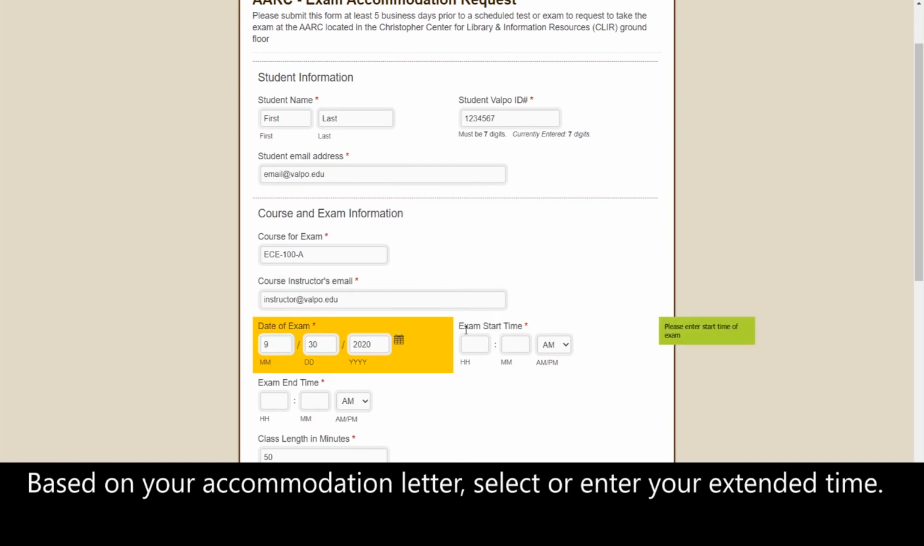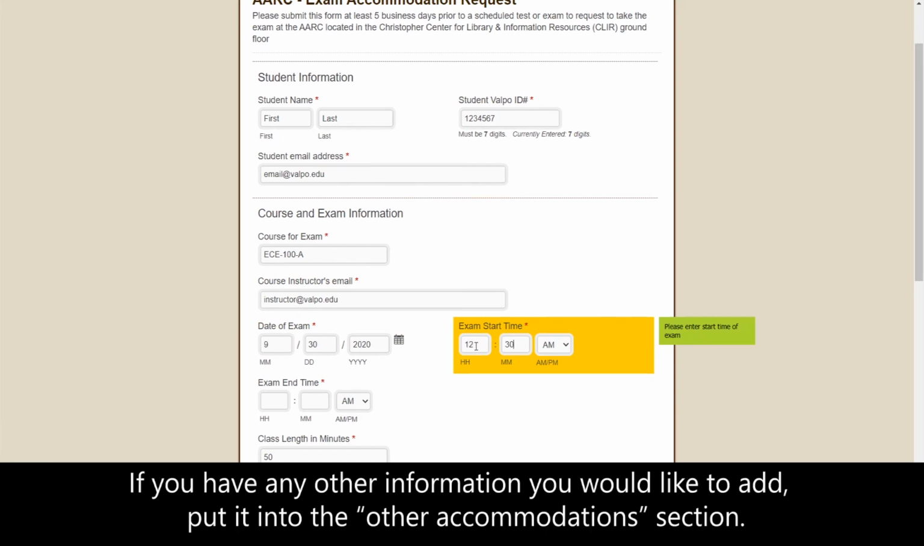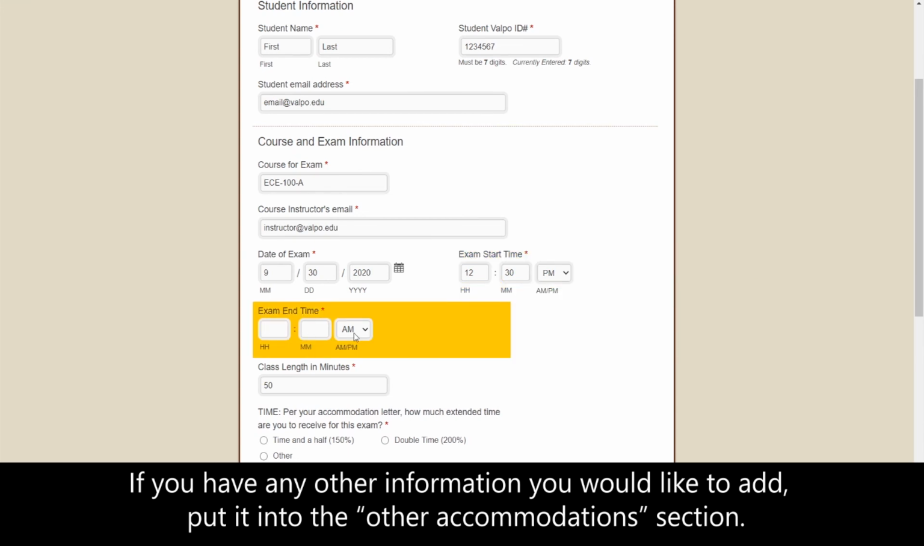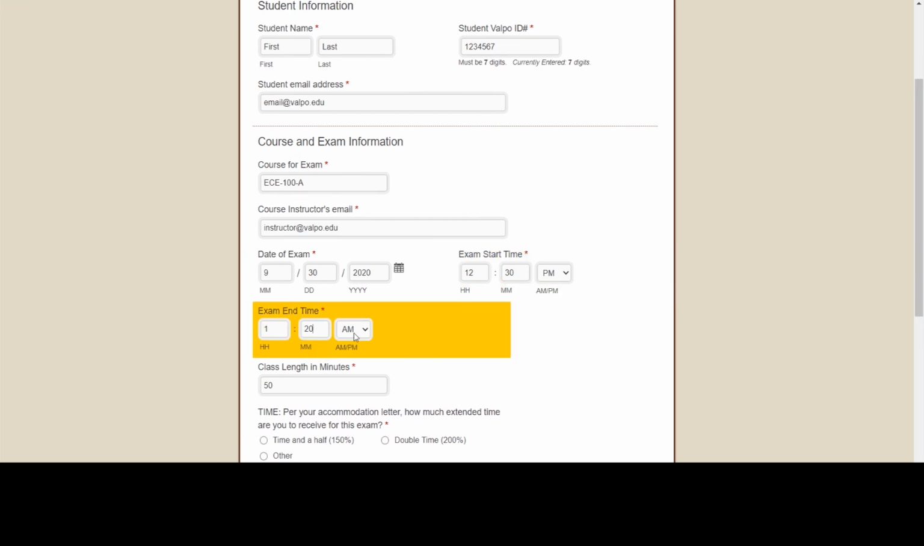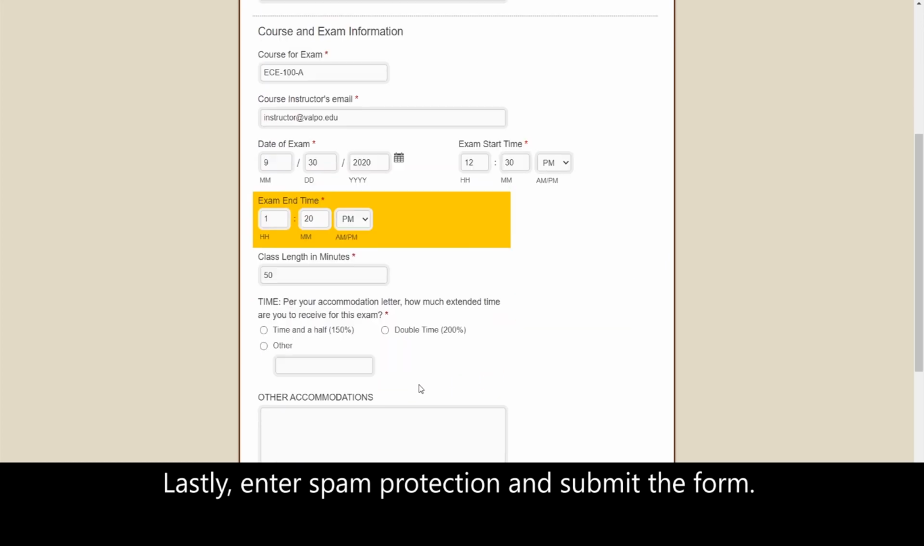Based on your accommodation letter, select or enter your extended time. If you have any other information you would like to add, put it into the Other Accommodation section. Lastly, enter the spam protection and submit the form.